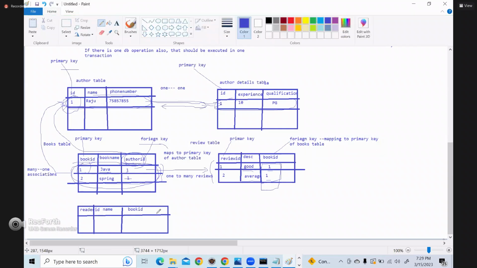Now if you see here, I can have many readers reading many books, right? Many readers will be reading many books.